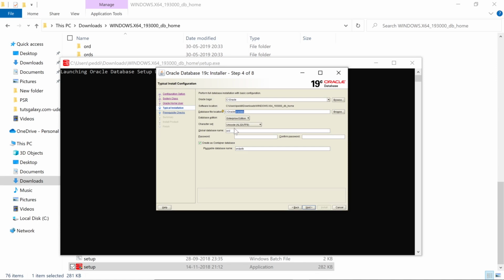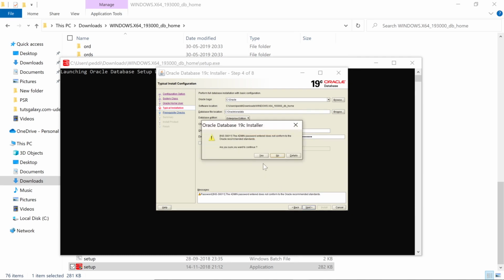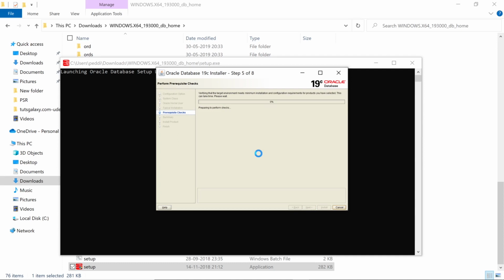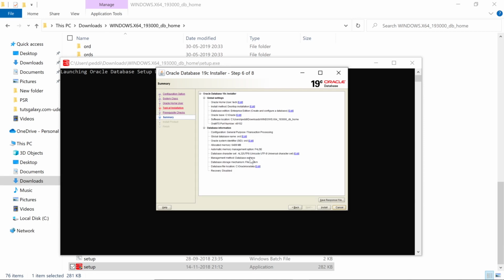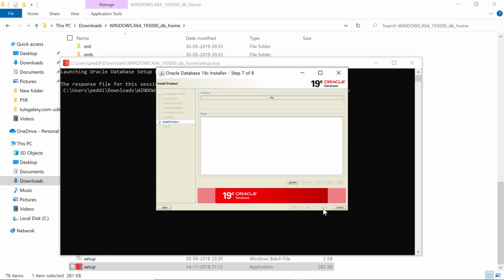And here you can see the global database name. Here we are going to connect to this database and you need to create a password for this. You can choose any password of your choice and you can just simply uncheck this and press on next. If you have not created a password according to Oracle standard and if you still want to continue with the same password, press on yes. Now it checks the system. And you can see these are the files that are going to be installed in our PC. Press on install. This installation takes around 20 to 25 minutes.